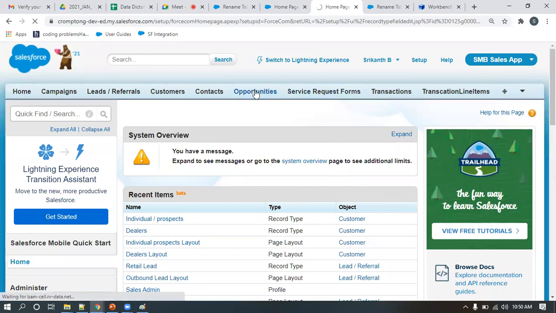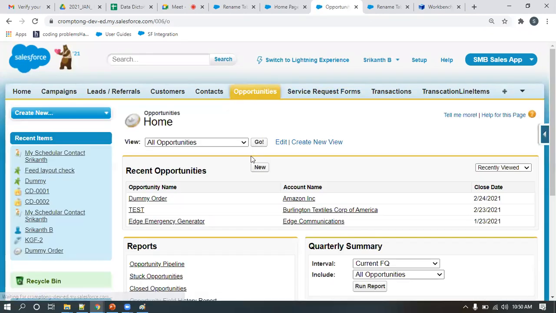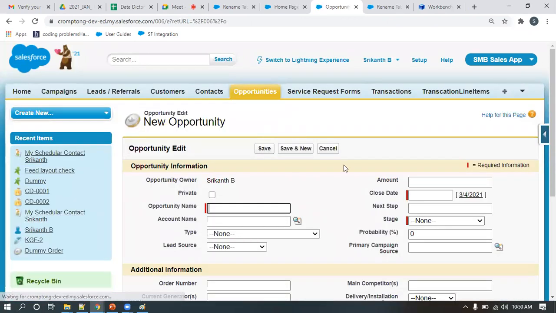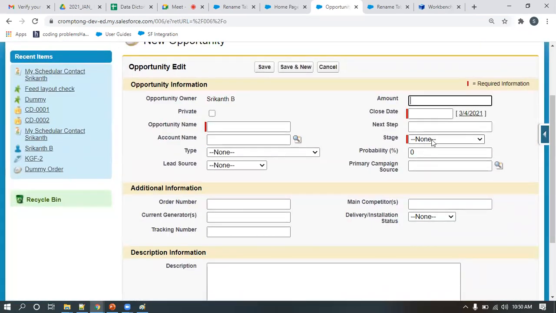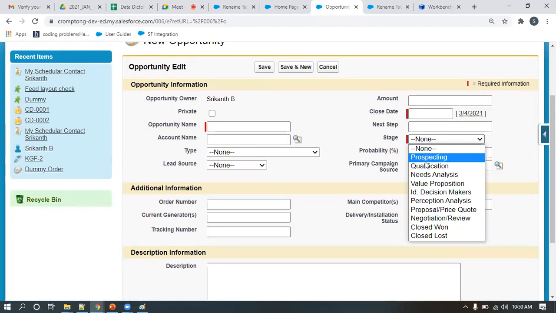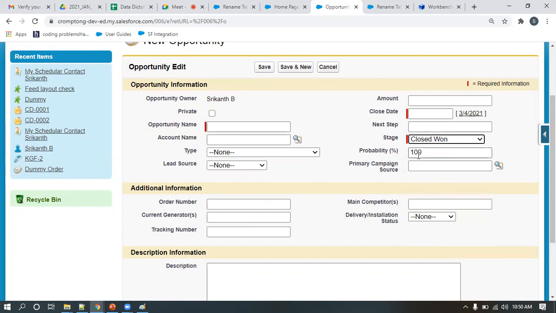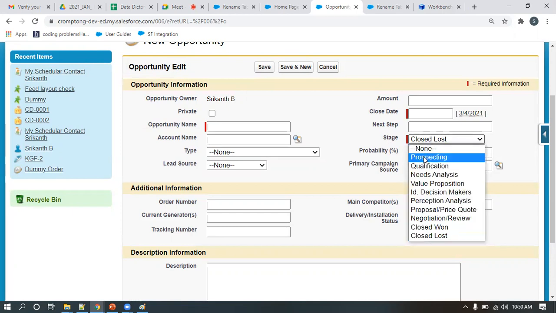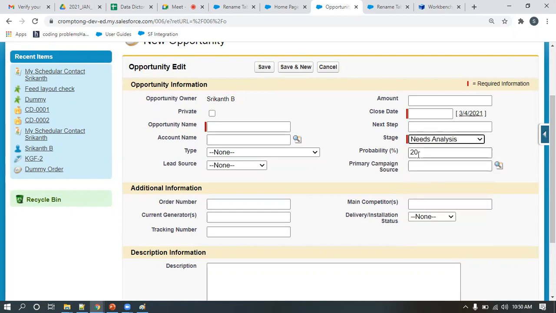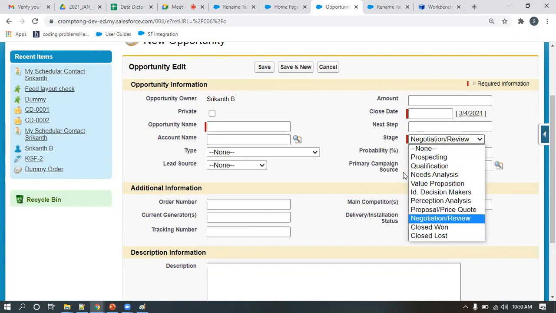So when I click on opportunity, clicking on new, you see for opportunity there is a stage name. There are different types of stage names. Closed won, closed lost. When I choose closed won, the probability is 100%. When I choose closed lost, the probability is 0, which means we lost the deal. Prospect is 10%. Needs analysis is 20%. Then 75, 70%, 90%. This is the probability. So these are the values available in the stage name.